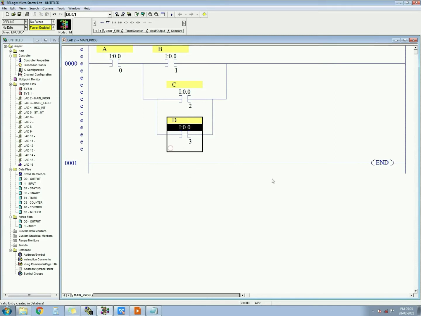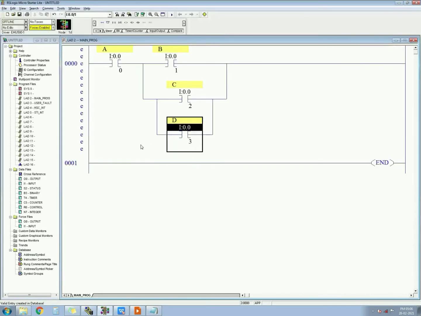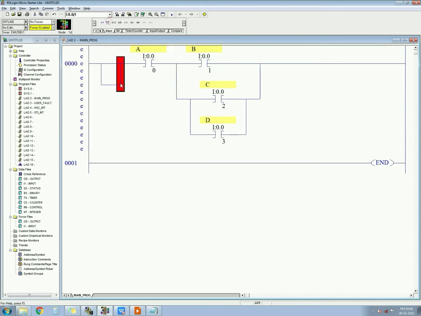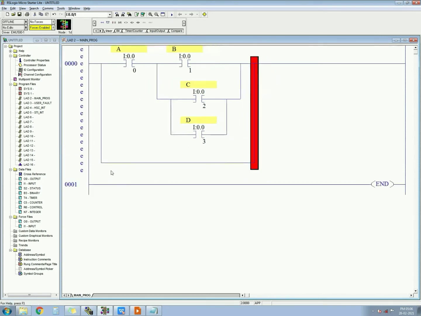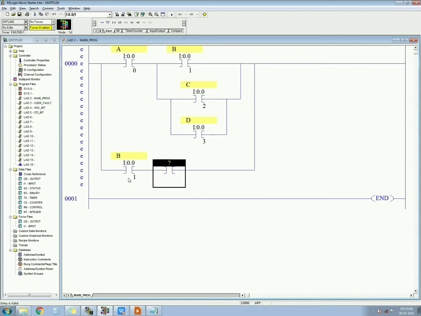And now the next pair is, you can see AB, AC, AD, then BC, BD. So I will take BC, BD. I will take a parallel from here and join it here. Okay, I will take B, BC. I will give addressing I1:0.0/1. This is B, and this is I1:0.0/2. This is C. BC and BD.